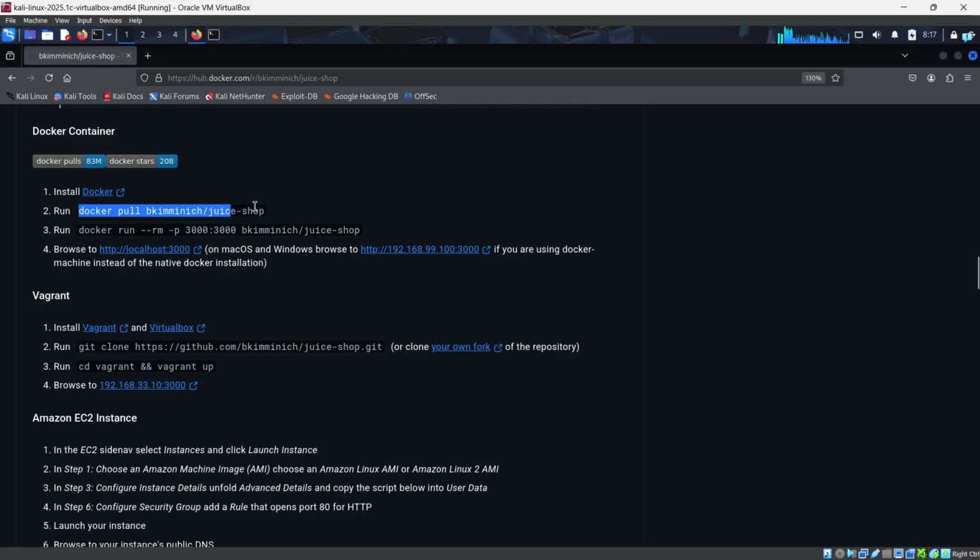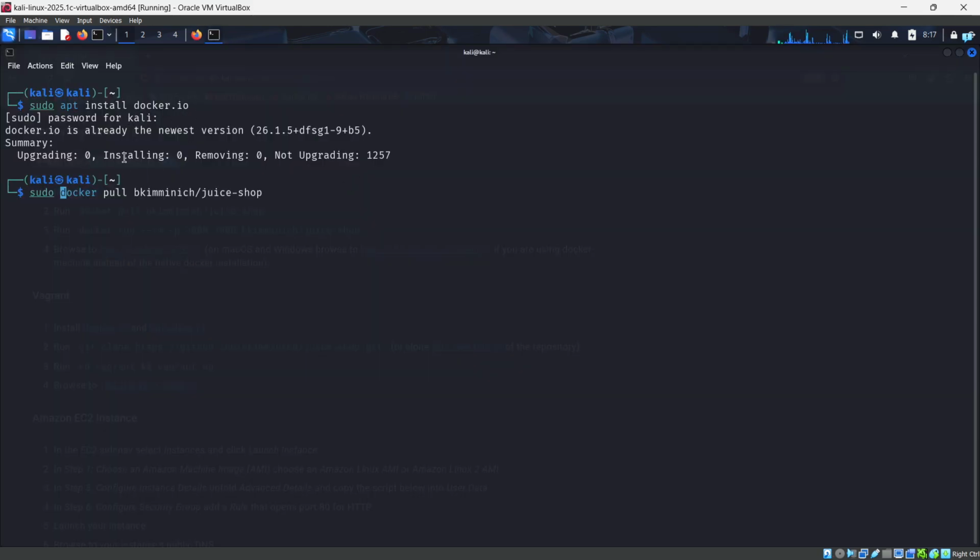That is docker pull bkimminich/juice-shop, or docker run --rm -p 3000:3000 bkimminich/juice-shop. But in case you forget it, or you make some case mistakes or other mistakes, or maybe you forgot the flag, you can come here and open this website and it will guide you automatically. No need to worry about that. For me, as docker.io is already installed, it will not show anything.